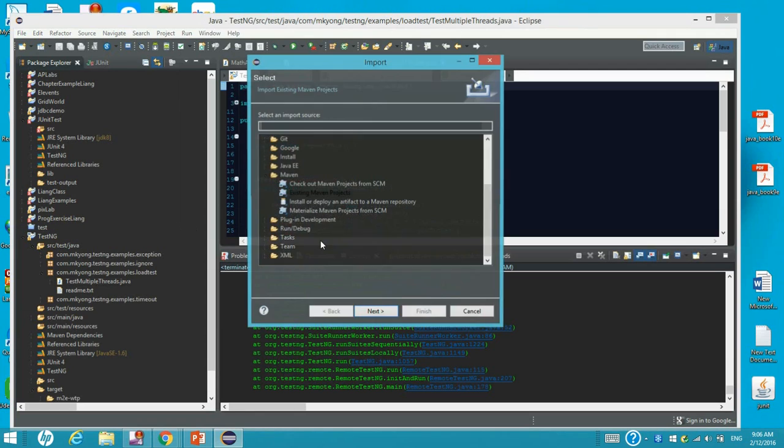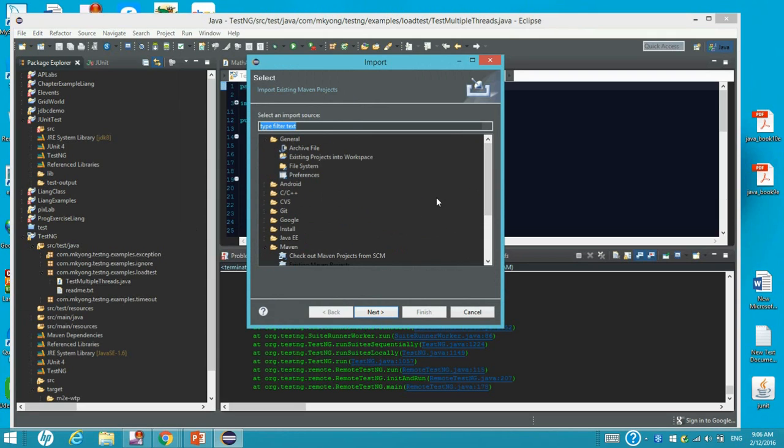So to import it, you need to find the right project type. So right here you can see a Maven, existing Maven project. I have a very black and dark font. That's okay. Click here, click Next.